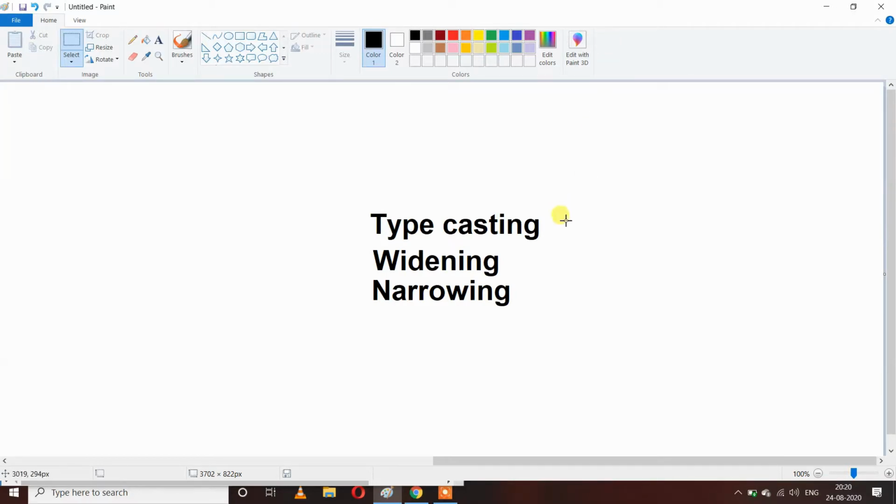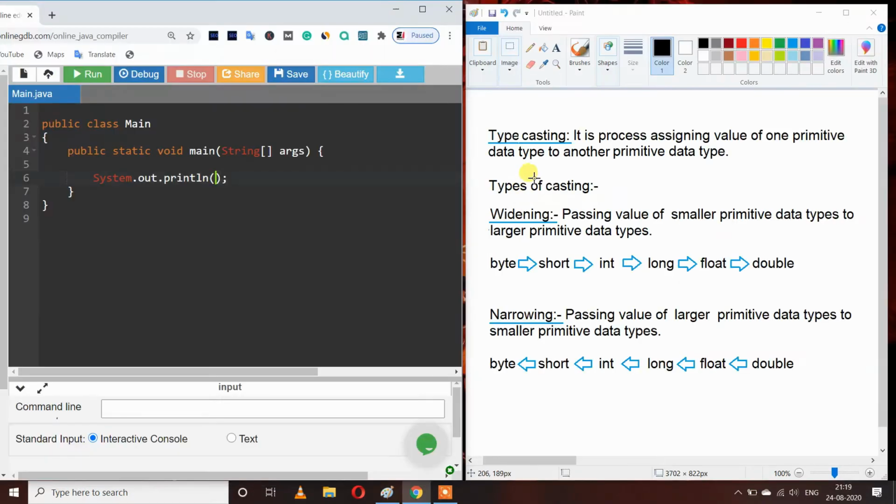In this video, I will explain typecasting, widening and narrowing operations in Java. Let's start with typecasting. Typecasting is the process of assigning the value of one primitive data type to another primitive data type. Let's understand it with the help of an example.